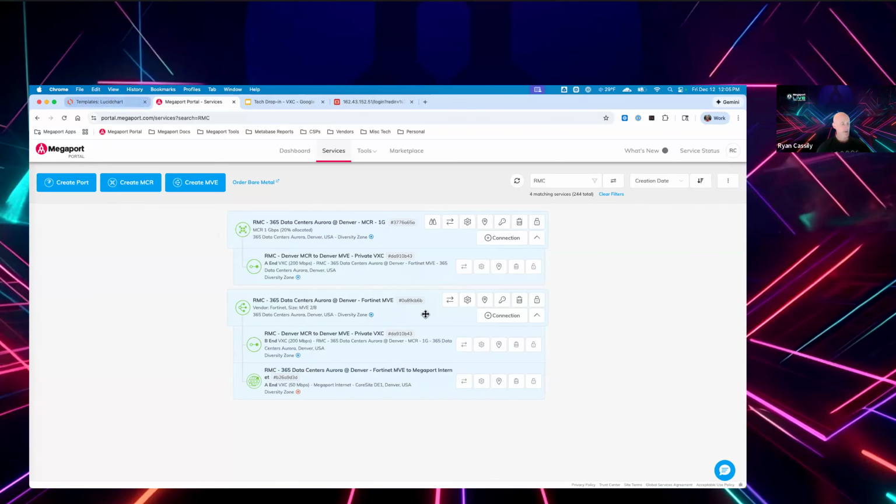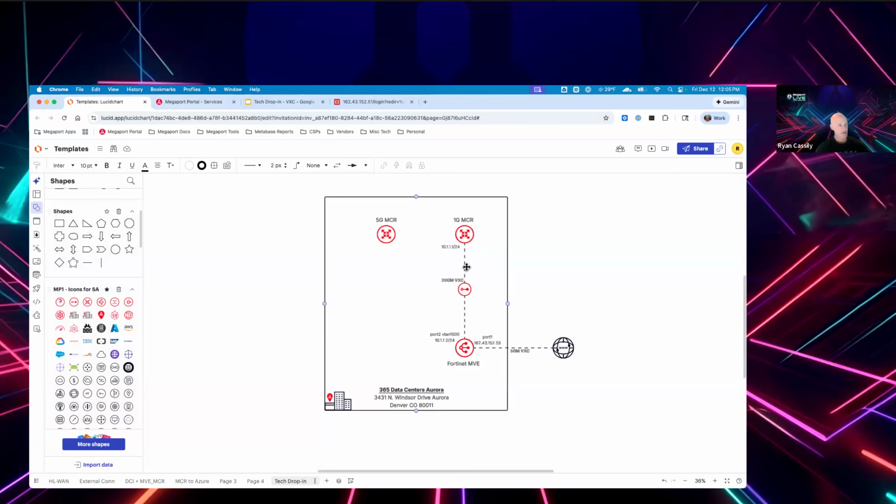So I got a little diagram here showing you the configuration. So we basically configured this already. Here is the public IP address. The private VXC between the MVE and the MCR is configured with the 10.1.1/24 network addresses. So .1 is on the MCR and .2 is on the MVE. And essentially what we'll be doing is provisioning a new 5 gig MCR and moving this VXC across.